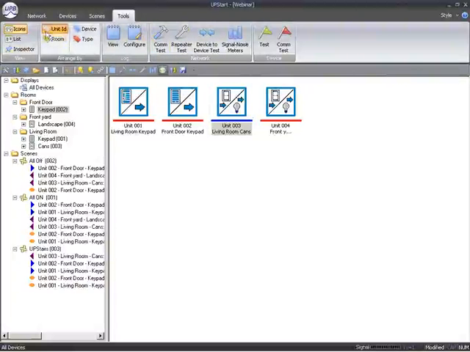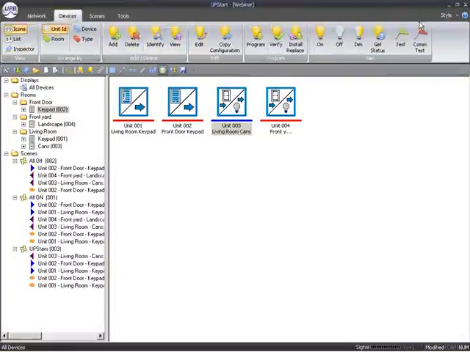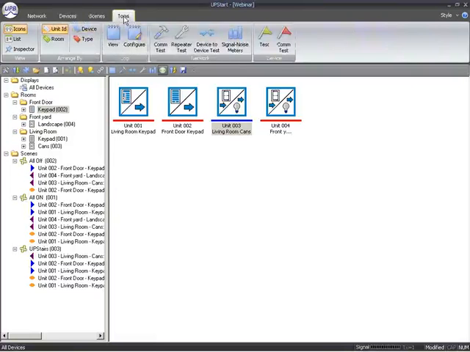So again, we've come back. We're trying to say, okay, here's the network. Let's connect to our PIM. Let's work with our devices. Let's work with our scenes. And then the tools to make sure you've gotten everything programmed properly.